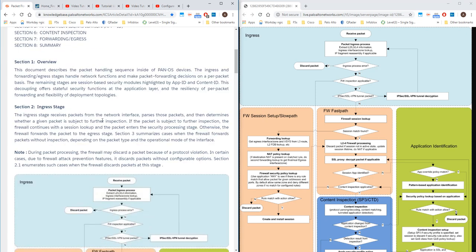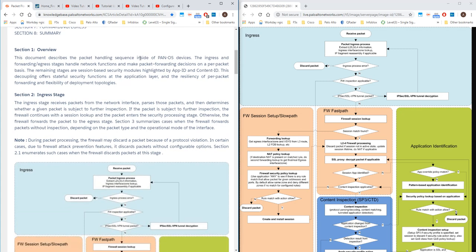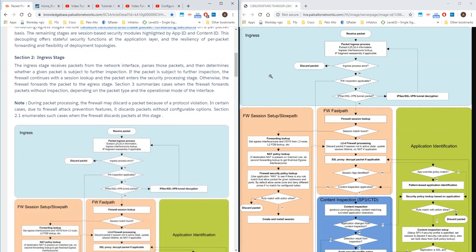So to start, the article does mention that the ingress and egress stages handle network functions and packet forwarding decisions. So there's nothing too uniquely Palo Alto about the ingress and egress stages down here, so I don't want to spend too much time on them. There's not really too many surprises in the ingress stage. It's going to process the packet, look at layer 2, 3, 4 information. From this, it's going to be able to get the ingress interface and zone, of course. It's going to do fragment reassembly if it needs to.